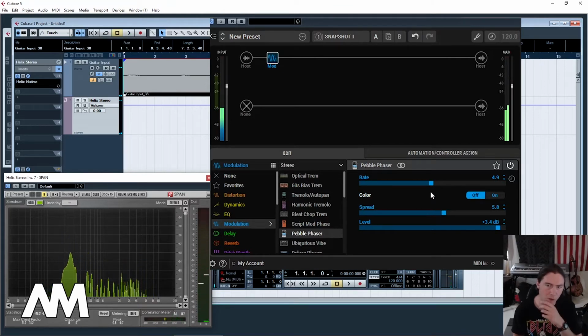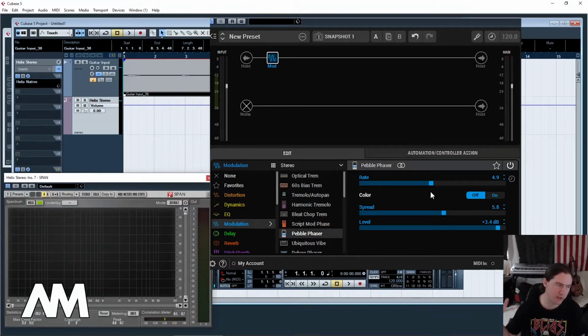With the color off, it's just giving you the standard phaser sound, but the color on seems like it's giving a little bit of a wah effect. Like a filter, an added high or low pass filter in there to make the effect stand out a little bit more. So that's kind of nice.